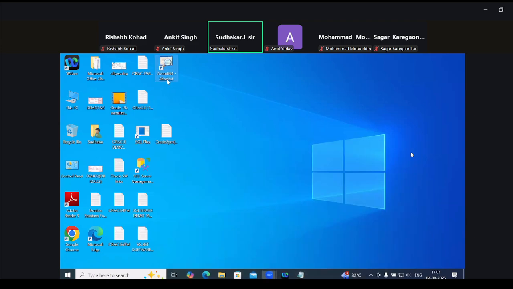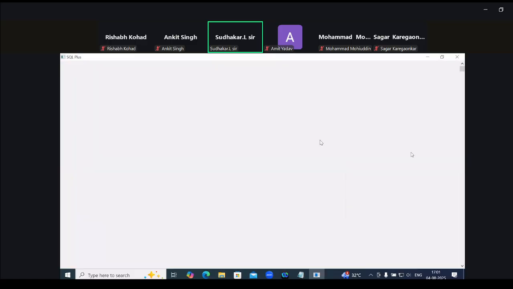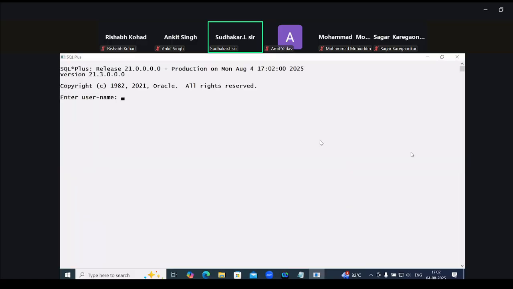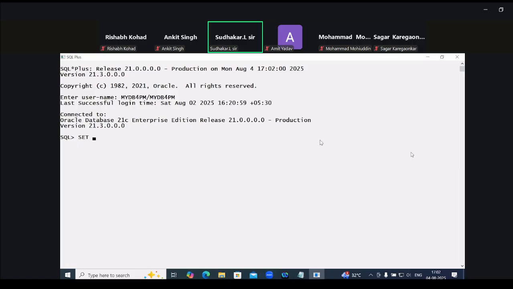Observe. What is our small operation here? Suppose I just go to my SQL Plus. And now we can check this. For example, we are going to connect to MyDB, set page size and set lines. So guys, observe here.